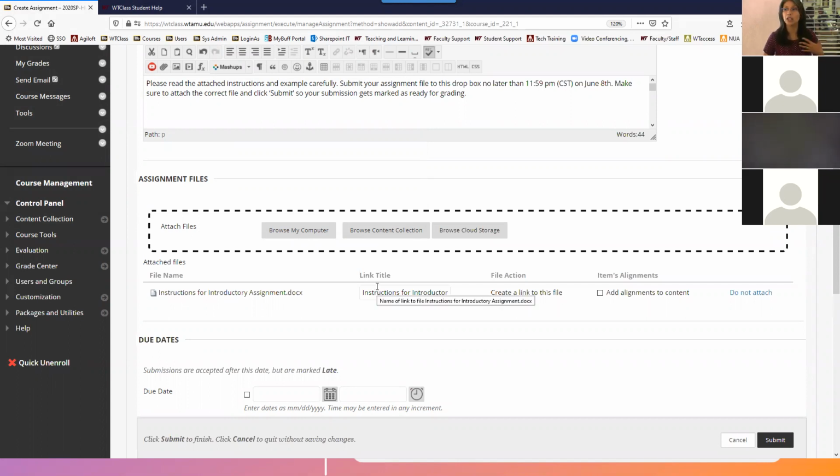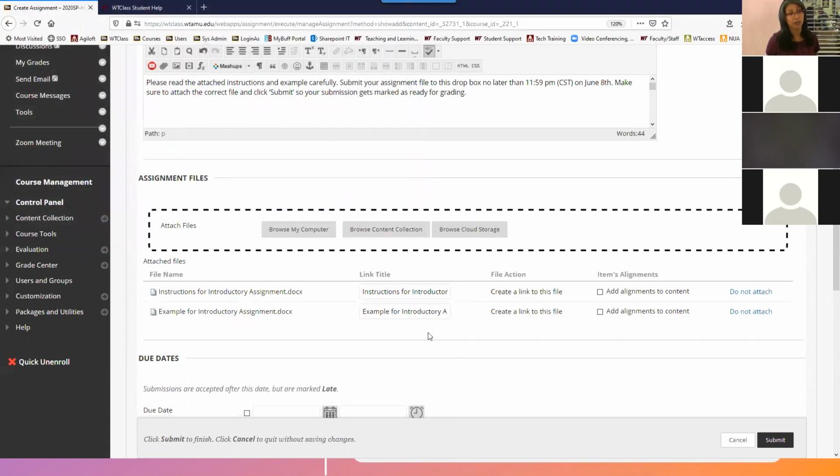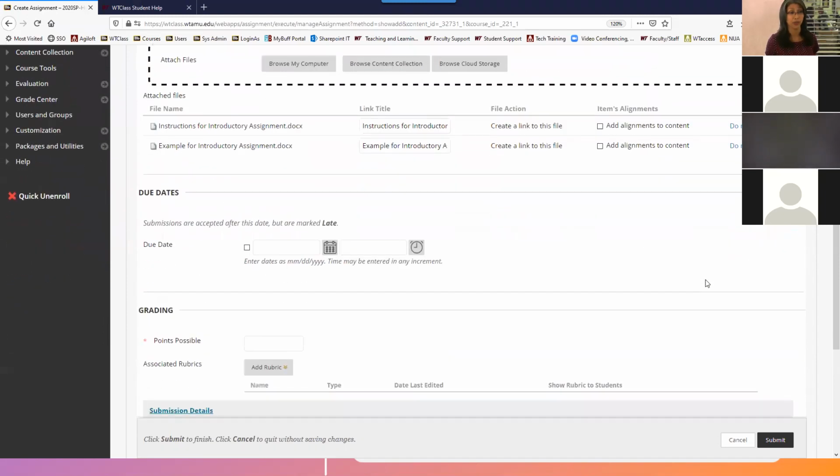So if you have something longer, like I would say more than 2 paragraphs, then maybe you might want to attach a file instead. And you can attach multiple files. So I'm going to attach an example. I've got 2 files there. If I didn't want to attach something, I can click do not attach to remove it.